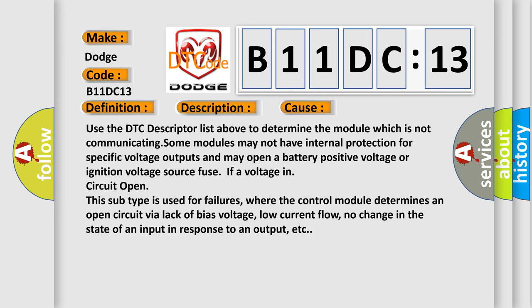Use the DTC descriptor list above to determine the module which is not communicating. Some modules may not have internal protection for specific voltage outputs and may open a battery positive voltage or ignition voltage source fuse. If a voltage in circuit open, this subtype is used for failures where the control module determines an open circuit via lack of bias voltage, low current flow, no change in the state of an input in response to an output, etc.